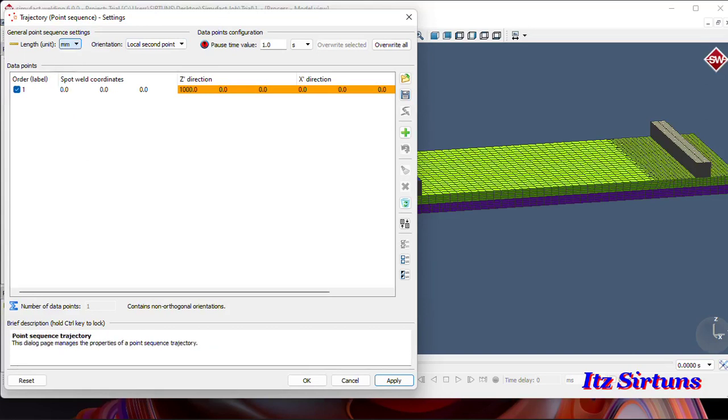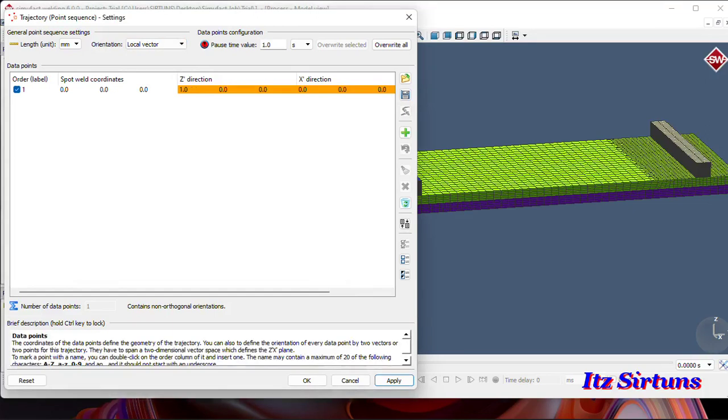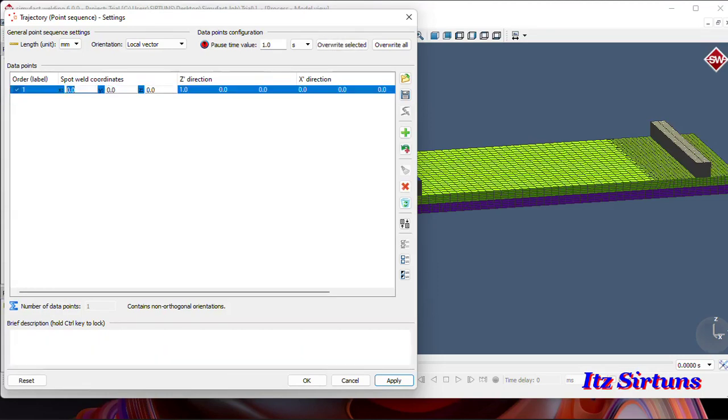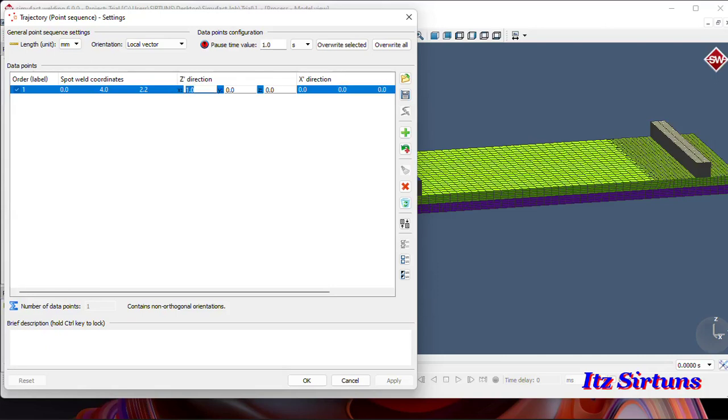Change this to mm and click on local vector. Click on yes. Our x-axis remains 0. Now let's see what happens if we set our y-axis to 4 and our z-axis to 2.2. Let's apply that and see. Then let this be 0, let this be 1, let this also be 1.